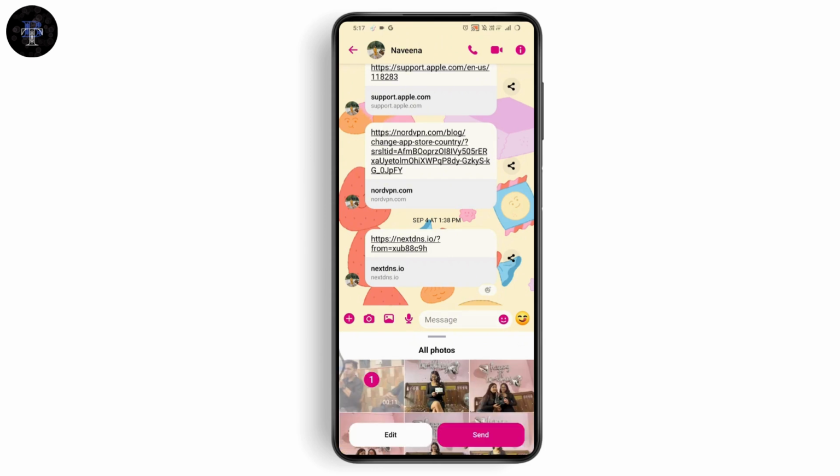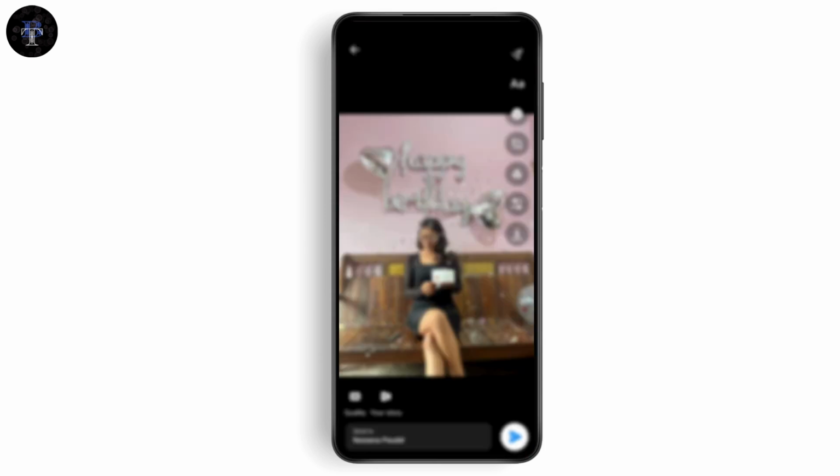to send. Now once you've chosen, tap on edit, which is here on the left side, and here on the bottom left you will have the HD quality option. Simply tap on the HD quality and then go with send.